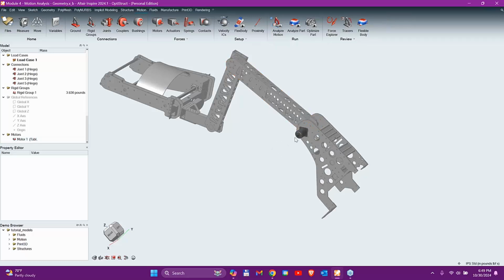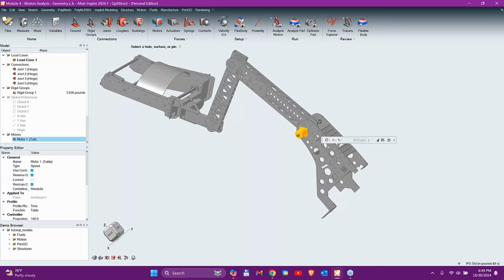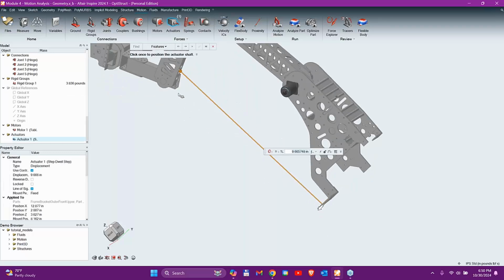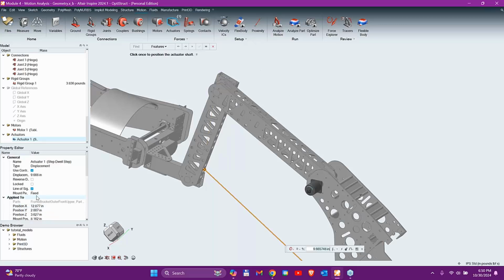I can also set this as a speed, angle, acceleration, torque, and define the behavior of my motor however I want it to be. The other option would be an actuator. An actuator goes from one part to another part, and it's just a linear actuator. And much like the motor, I have to define whether it's a displacement, a velocity, acceleration, or a force actuator, and then define its parameters.